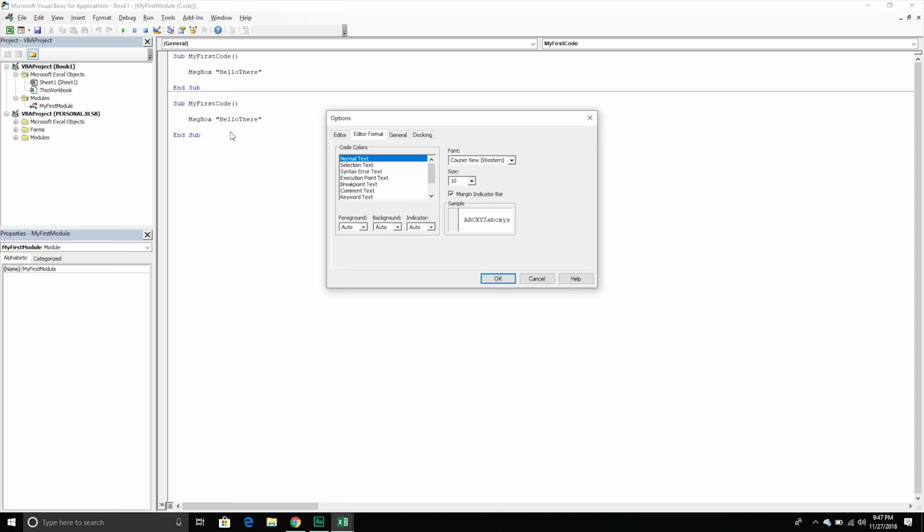The next section is the editor format section. This is where we can change how our code appears in the code window. So we can change the type of font it is, the size of that font. We can determine if we want a margin to appear on the side. So this little bar right here. We can change the forecolor of the font, the background color, and the indicator color. The indicator is this little thing right here. So this appears in the margin. So if I change the color here, it will change that little circle.